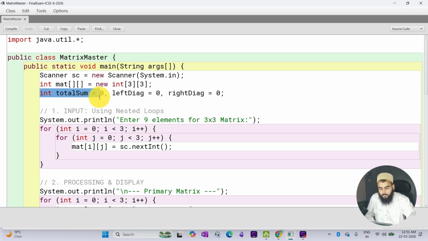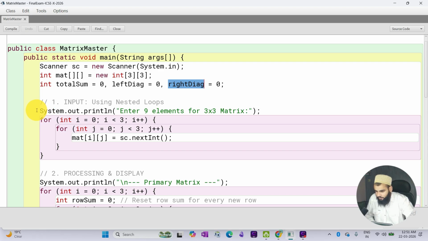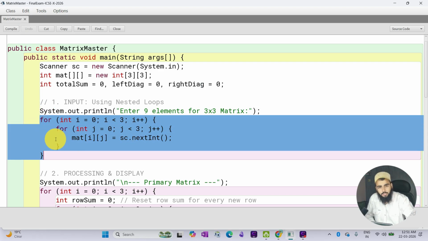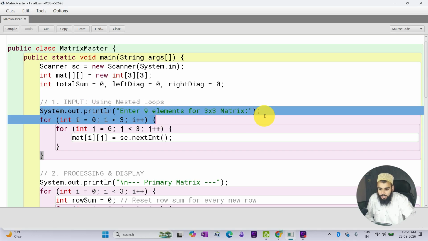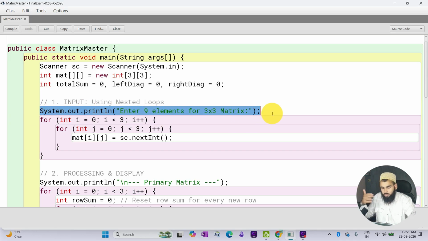Now if I want to do the total sum of the matrix, I can use a total sum variable. For the left diagonal, I can use a left diagonal variable. For the right diagonal, I can use a right diagonal variable. First I have to give the message. It's very important, whatever value you are taking from the user, first tell the user, like enter 9 elements, so the user will know that 9 values have to be entered.